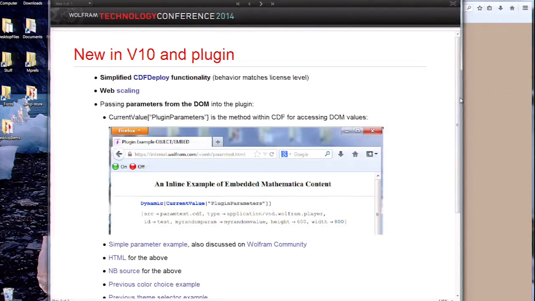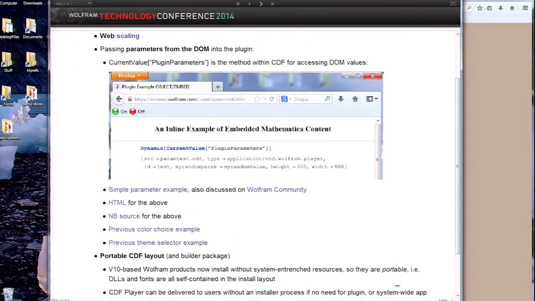Another nice feature that's available in the 10 plugin is accessing parameters from the DOM. In other words, from the model that describes everything in the HTML to the browser. So the way to access that is through this argument string plugin parameters to current value. And in your CDF that you deploy, you essentially can run a dynamic on that to get a constant result of the different parameters that might have been defined in the page, including other kinds of data.